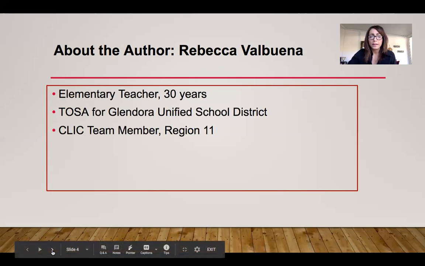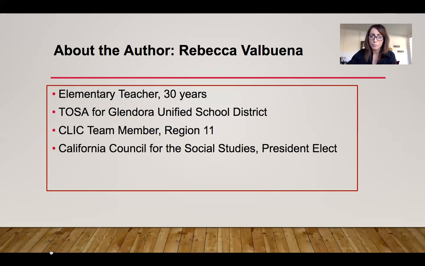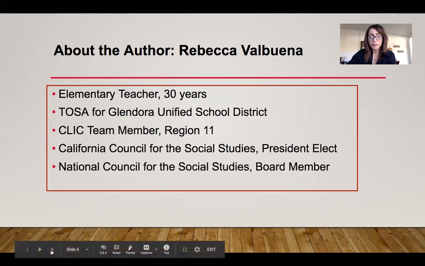Region 11. So there's a CLIC team for each region of the state, and I'm honored to have worked in Region 11. On the side, I'm also the president-elect of the California Council of the Social Studies, a wonderful organization that promotes the teaching and learning of social studies, K-12, and I am currently a board member of the National Council for the Social Studies. On the side, I am a history methods instructor for pre-service teachers at Cal Poly Pomona.